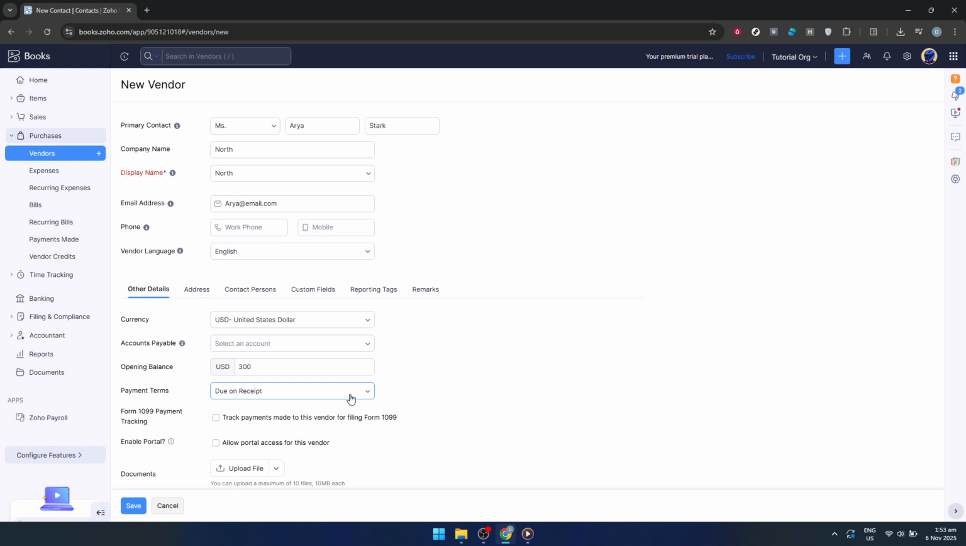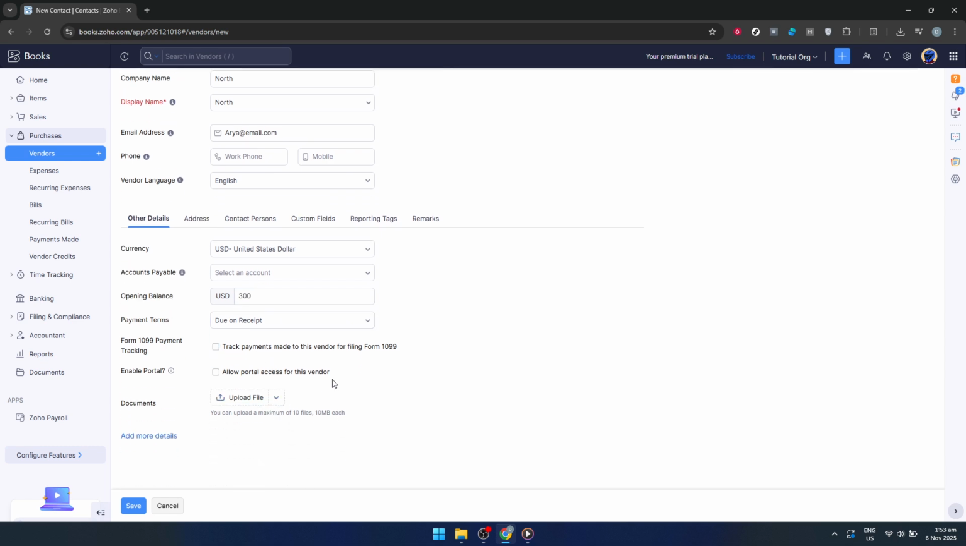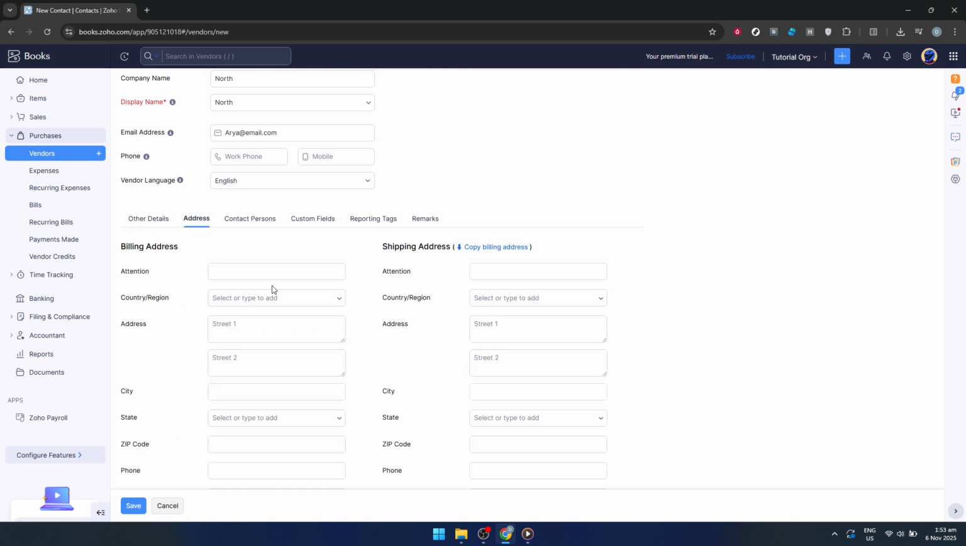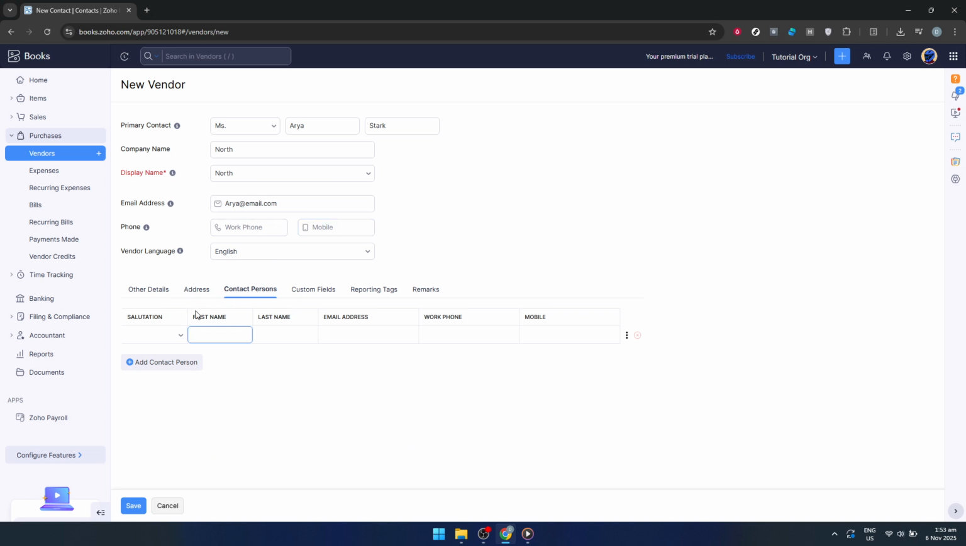After that, it's time to add addresses. You'll need to input both the billing and shipping addresses for your vendor. If your vendor operates out of multiple locations, you can add more addresses by navigating through the tabs at the bottom of this section. This way, you always have accurate location data on hand.